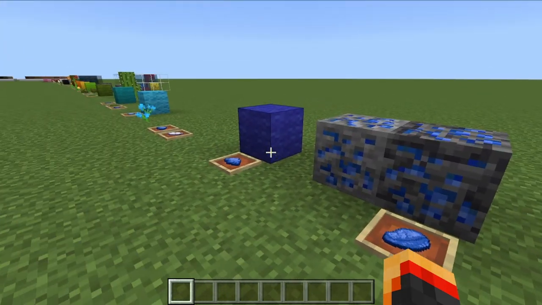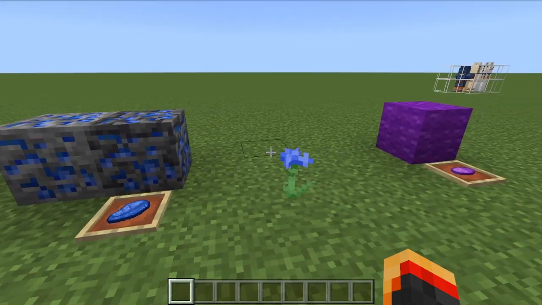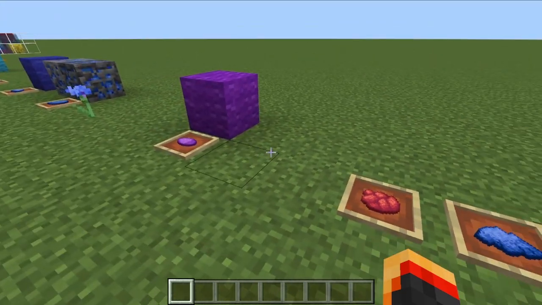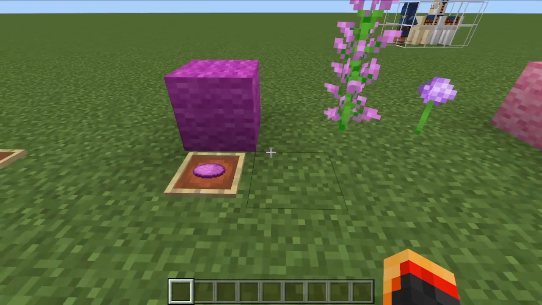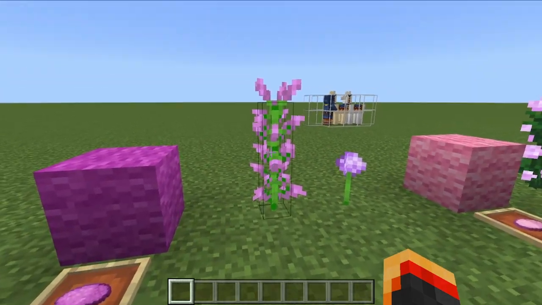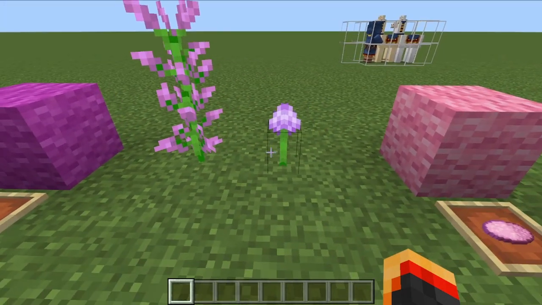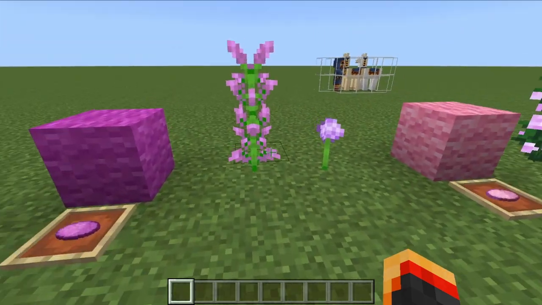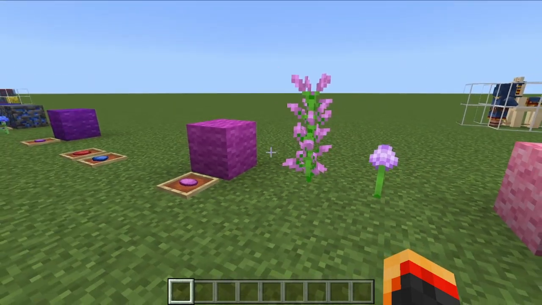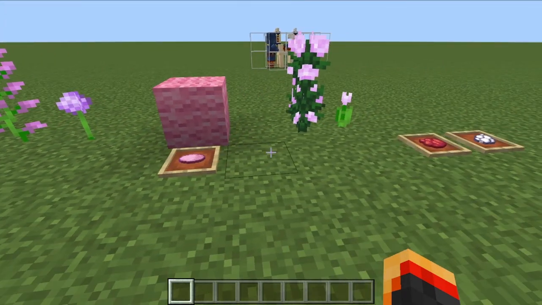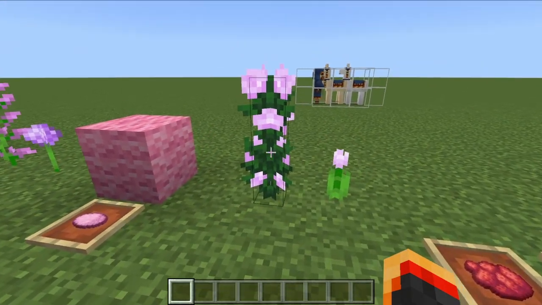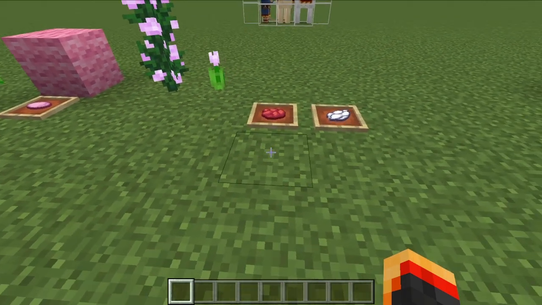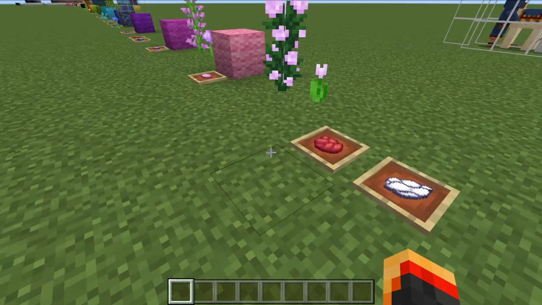There are a lot of things that use blue. And here's another one. The purple is red and blue together. Magenta you can get from the lilac or the allium, or I believe you can put a couple of other colors together, but the easiest way for these is the flowers. And then last but not least, the pink, which you can get from the peony, the pink tulip, or the red and the white dye.